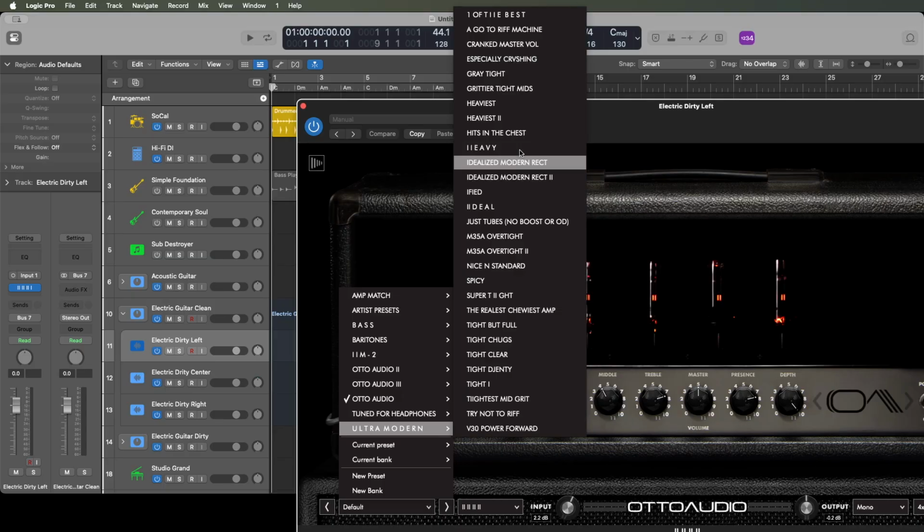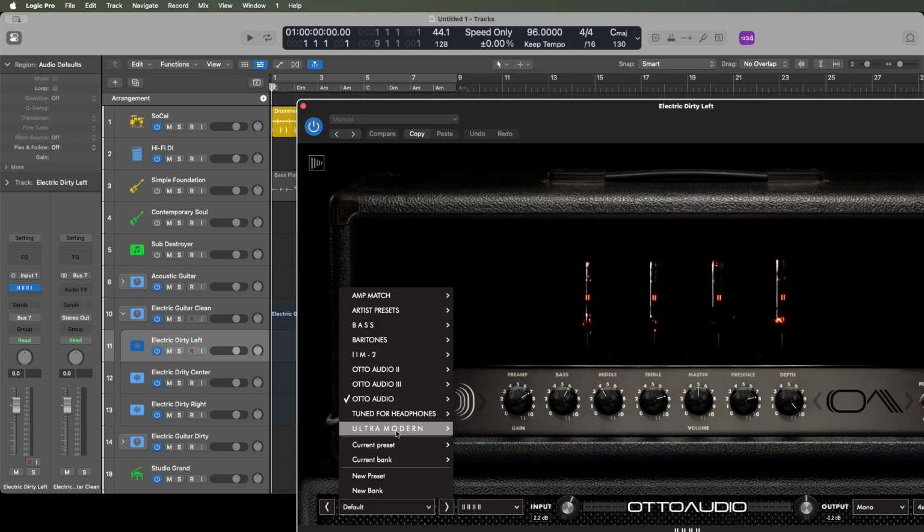Idealized modern rect. I'm going to hit the left arrow. Ultra modern. Current preset. New preset. Amp match. Artist preset. Amp match is a category I want. So now I'm going to hit right arrow to go into the presets in that submenu.